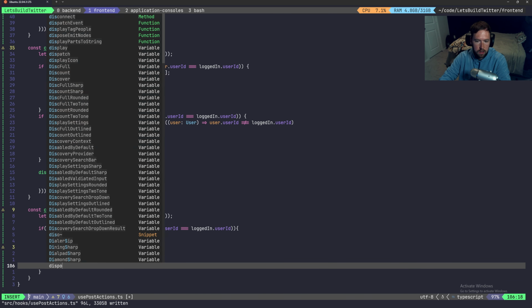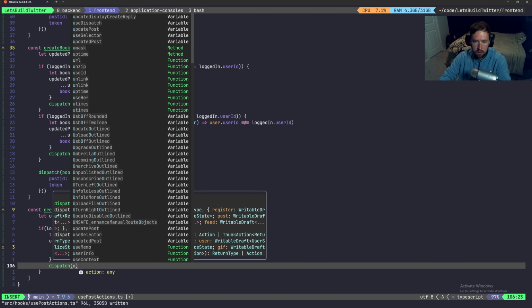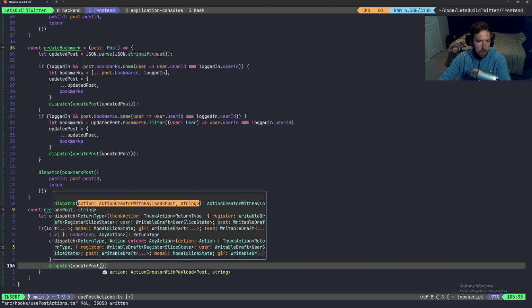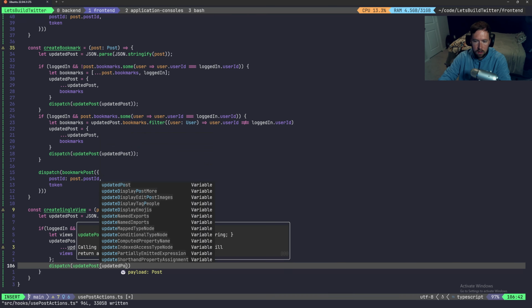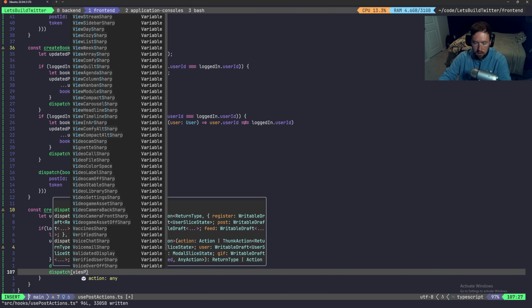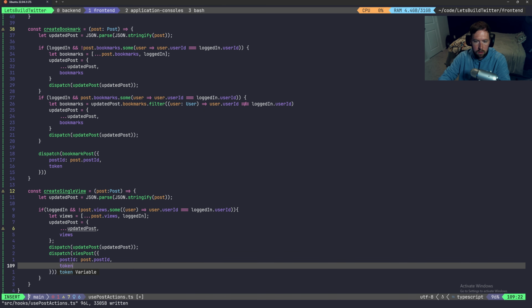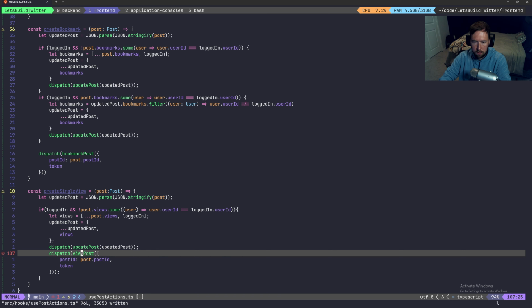updating the post, we'll say dispatch, and we will dispatch update post, and then we'll go ahead and say updated post, and we will dispatch view post, and we'll pass in the post ID as post.postID, and we will take in the token like so. And I misspelled view post, of course I did. There we go. So there's that.